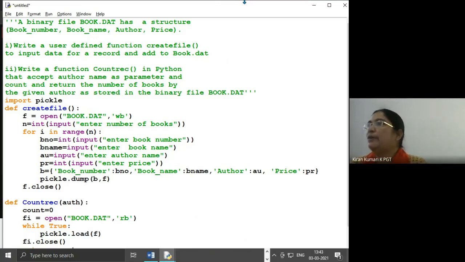So whenever we apply the load method, it will load one entire dictionary. Now here one dictionary at a time we have entered into the file, isn't it? One dictionary we entered, isn't it? So for that reason, one book at a time we entered, right? Okay. So once we load, what will be loaded? One book will be loaded.